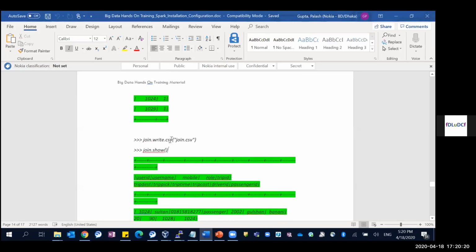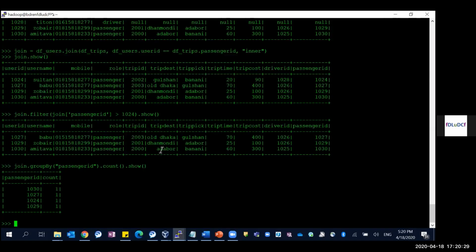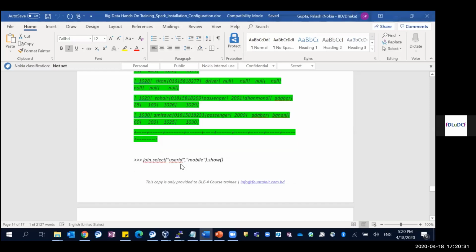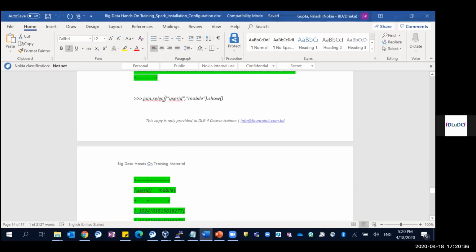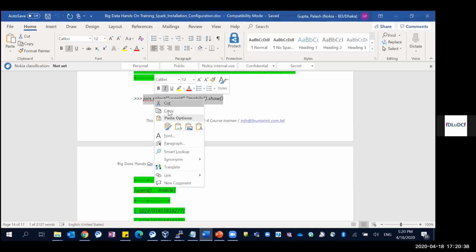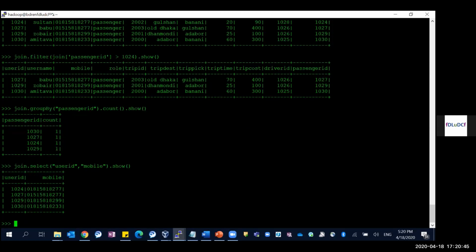And we can also write down the output. So we'll see that one later on in the file system. And we can filter with some column, which we have already seen in the COVID-19 exercise. If you want to create one new data frame having only 2 columns out of that, that is possible.